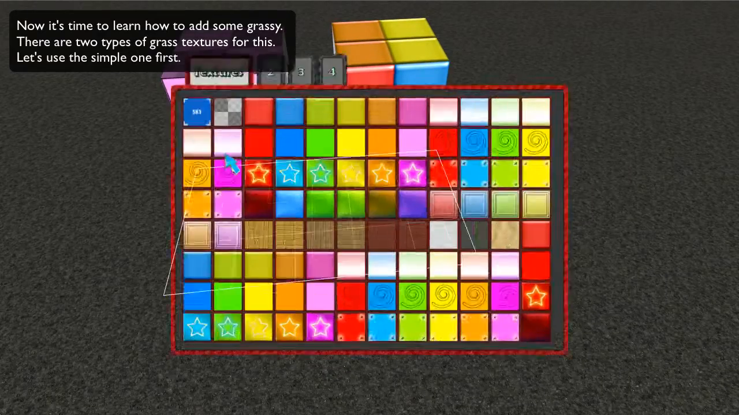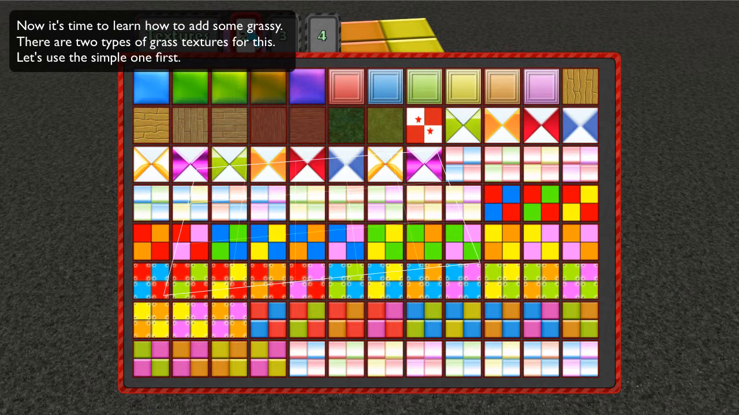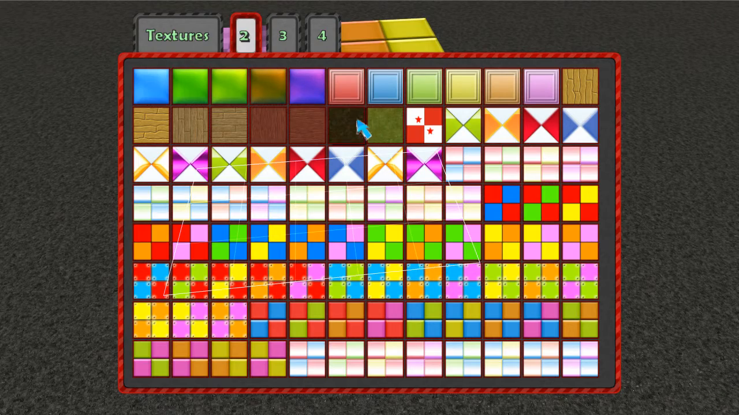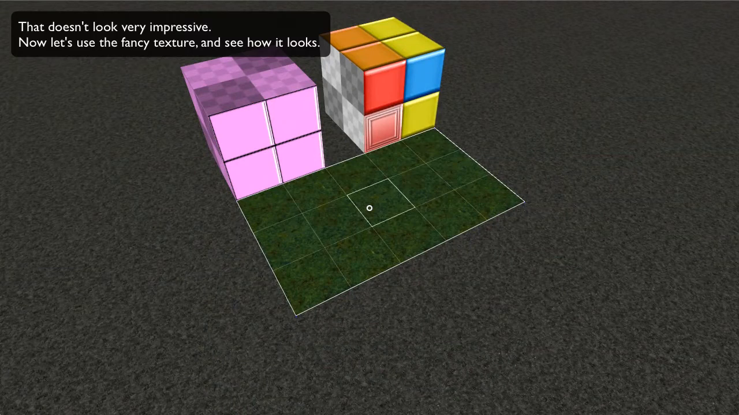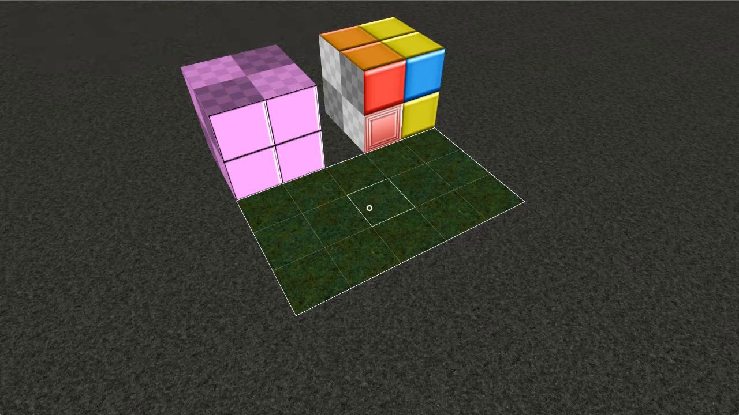Now it's time to learn how to add some grass. There are two types of textures for this. Let's use the simple one first. That doesn't look very impressive. Now let's use the fancy texture and see how it looks.